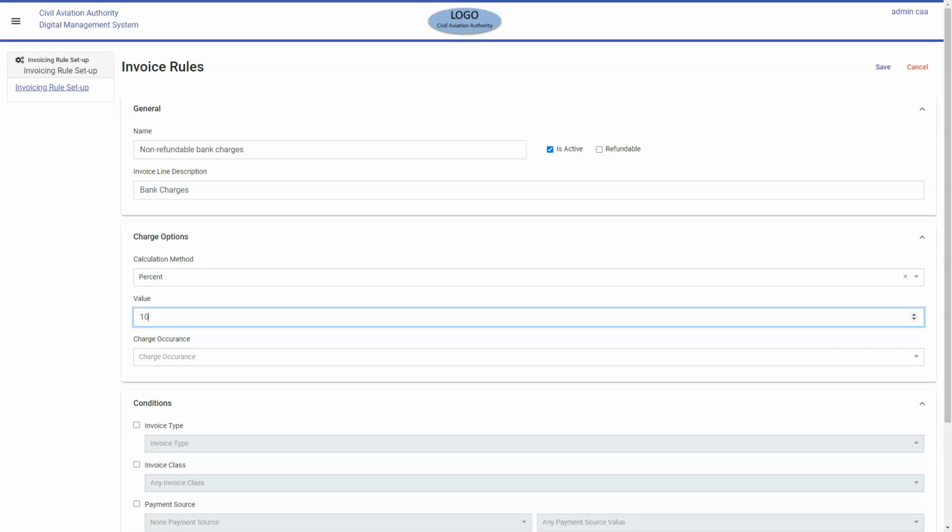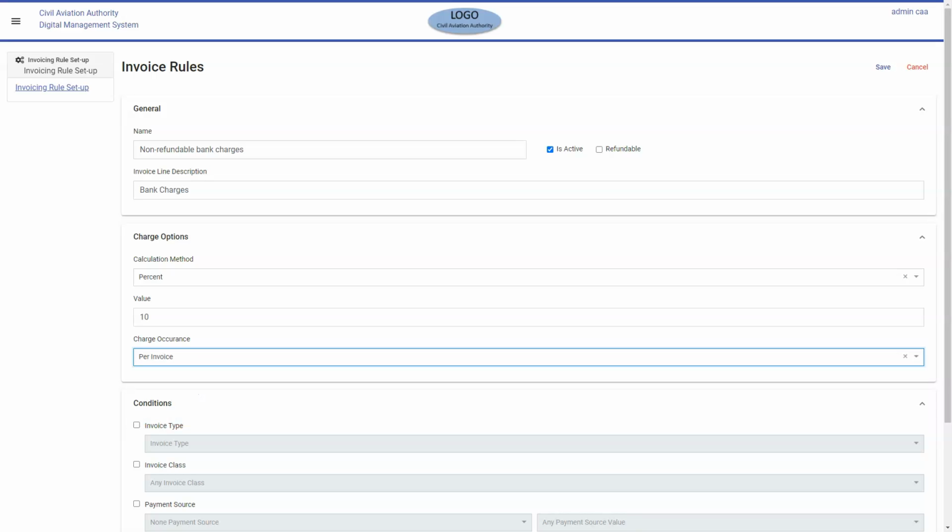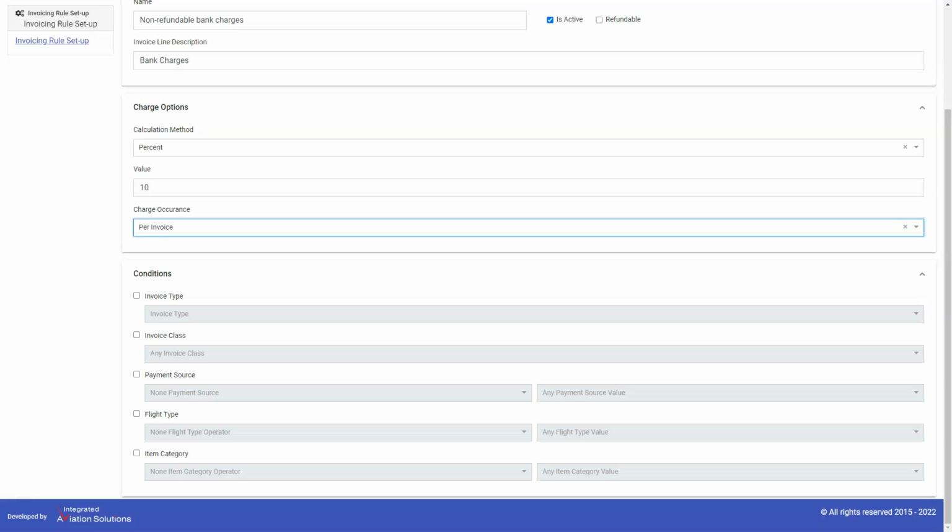The rule we are setting now can be applied per invoice line, per line quantity, or once per invoice. We will select per invoice, because we want it to apply only once and for the whole invoice, and not per each individual line showing on the invoice or based on quantity of each invoice item.